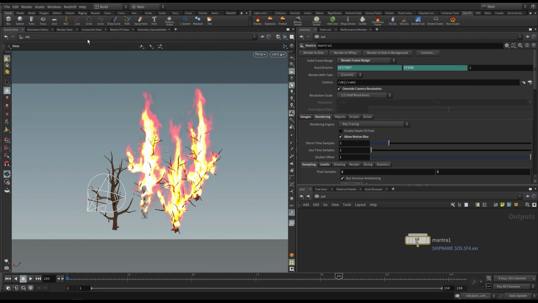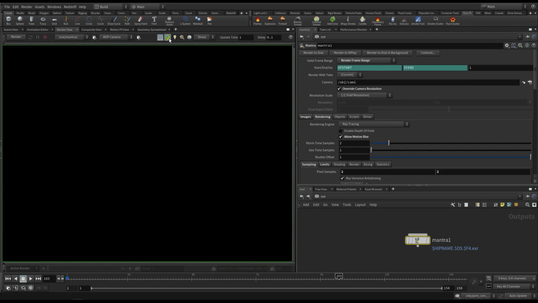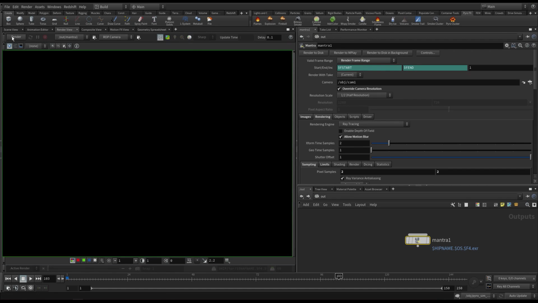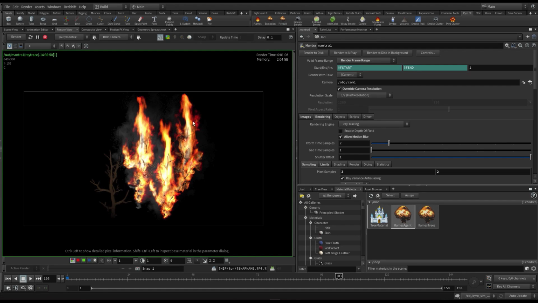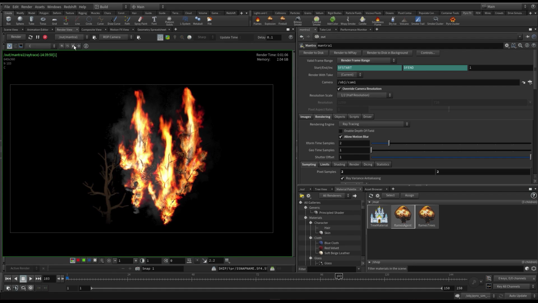The other thing I'm going to do is just override camera resolution here. So let's turn off the update, the constant refreshing update. I just want to render this quickly to make sure my shaders are within the right ranges. So I'll just pause the video while the render kicks off. So now the render's kicked off.